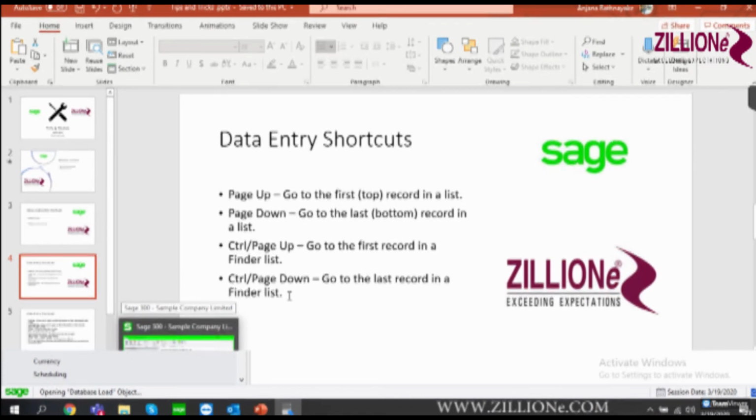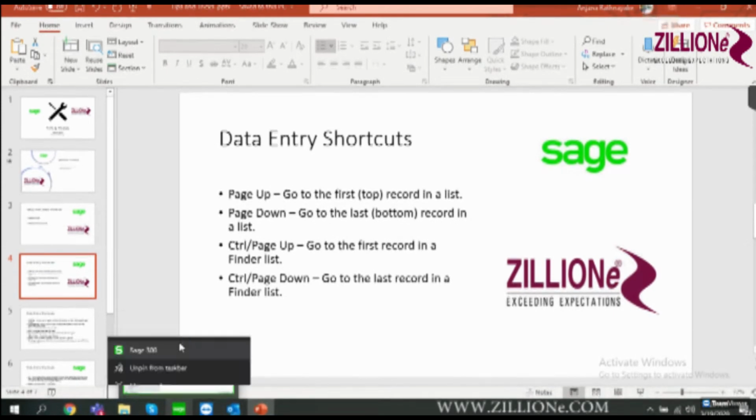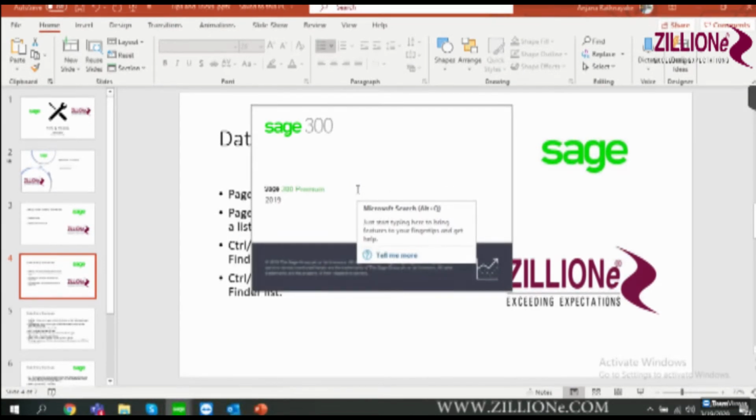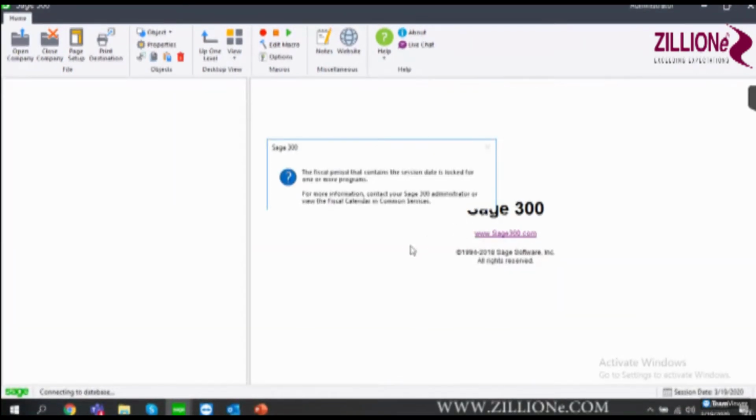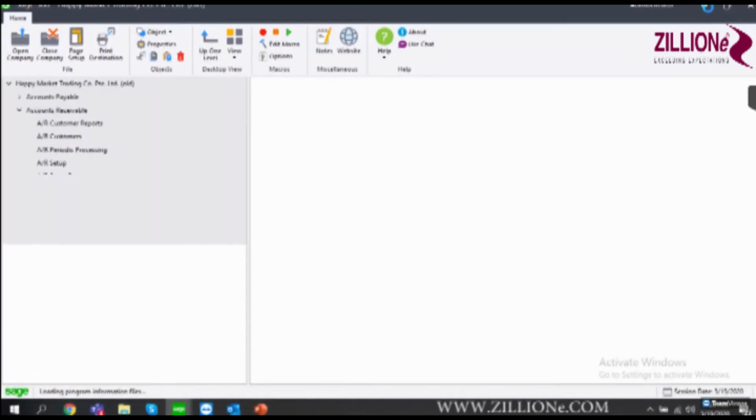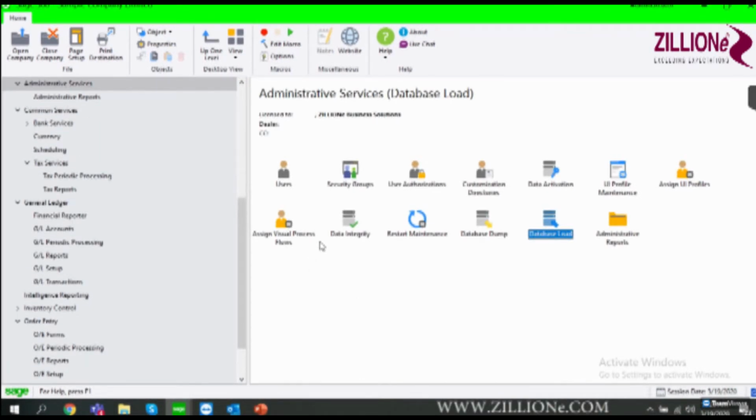Obviously, once you log in to the Sage application, you can see the Sage icon in your taskbar. Once you right click on it, you can see another login screen, which pops up all the time, and you can select your other login company and do the same. So I'll be logging into two different companies at once.